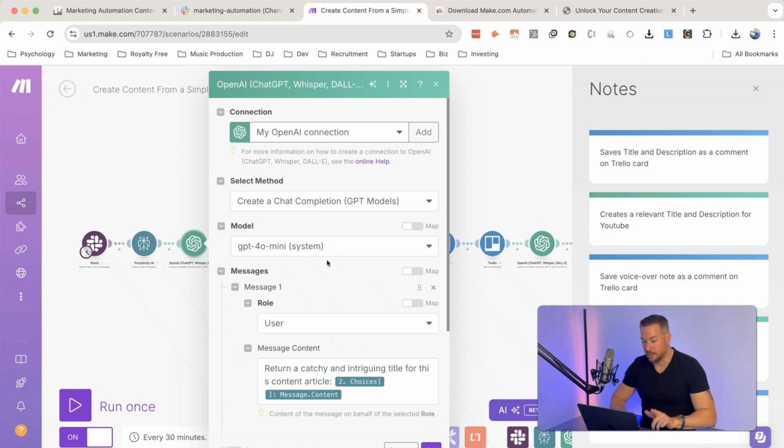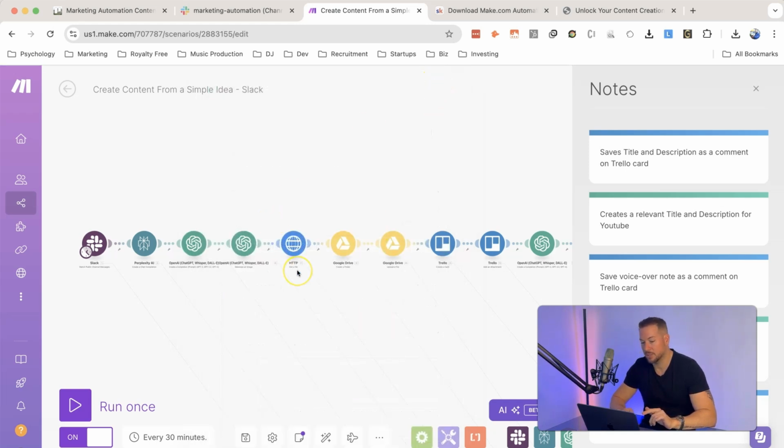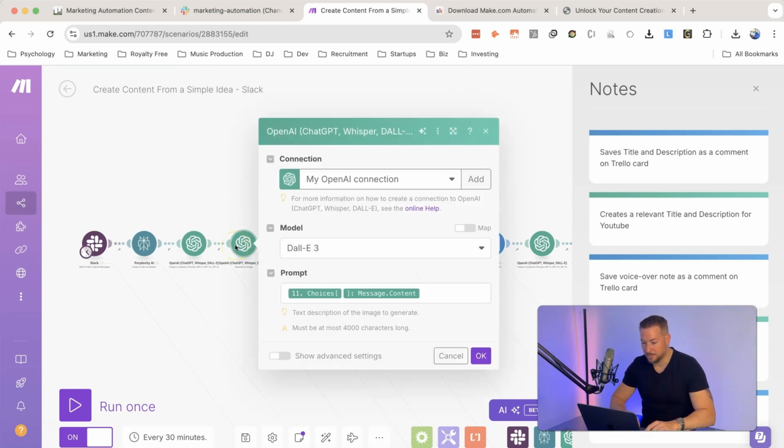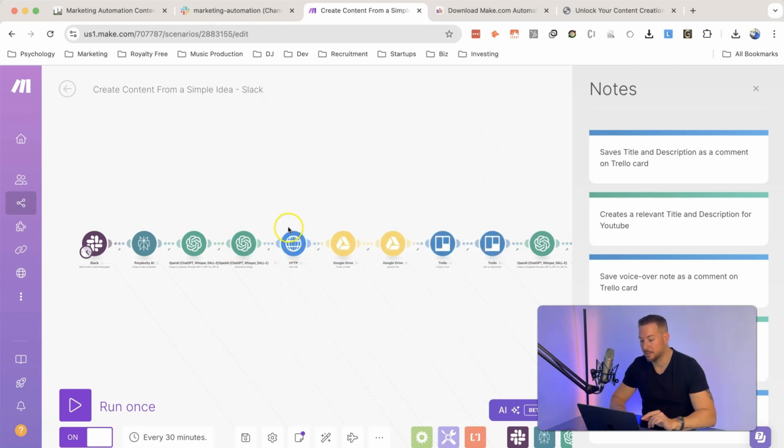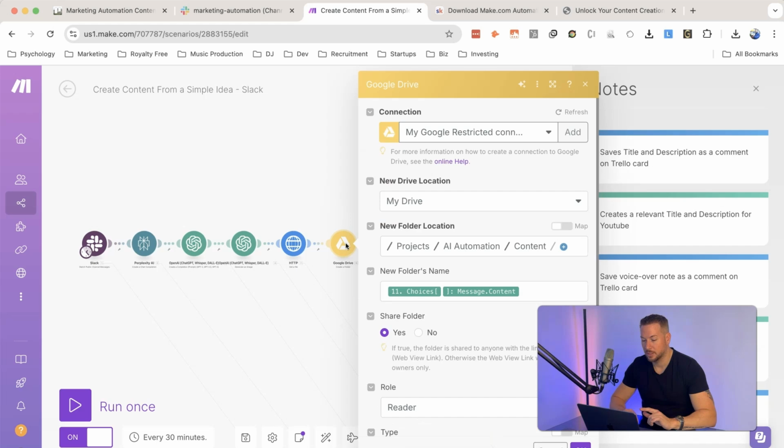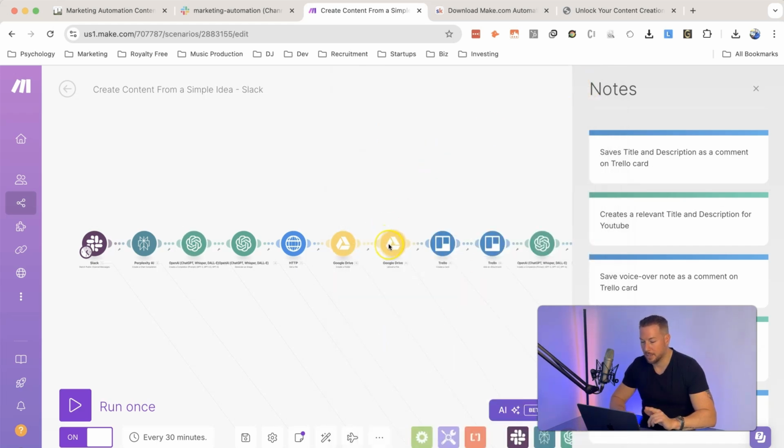Then we send this over to OpenAI, ChatGPT, which is going to then create a catchy title for what Perplexity AI has produced, which we're then going to use later to be able to create a new folder in Google Drive and a Trello card. So this next part of the process creates an image based on that title, and then we download that image through the HTTP module, which we need to then be able to save to Google Drive. So this Google Drive option then just creates a new folder based on the title, and then it uploads the image created through DALL-E to that folder.